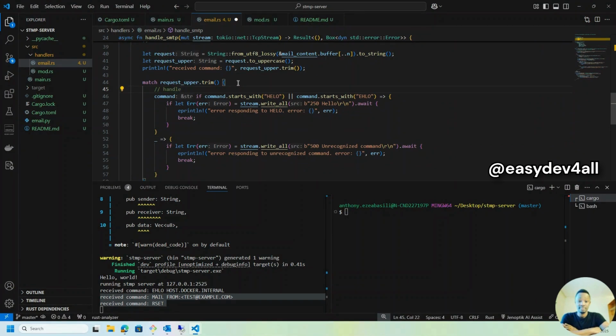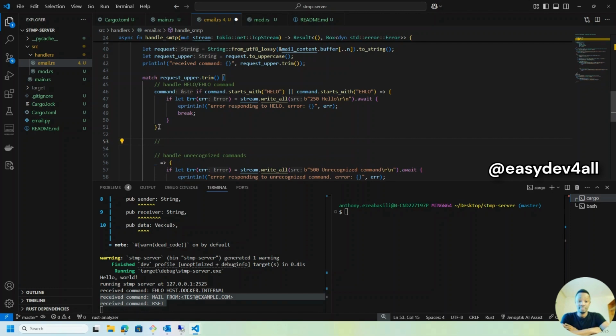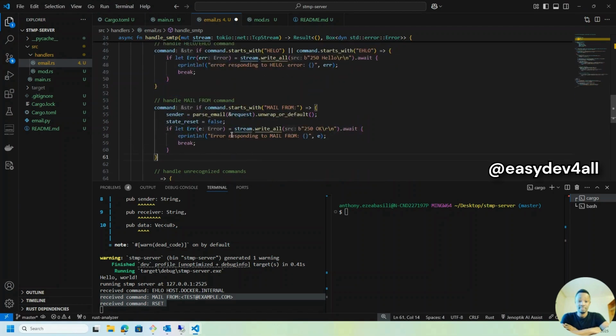So I can say handle hello command. And here I can maybe simply say handle unrecognized command. And now the next thing, of course, I would like us to handle, I would try to make this a little bit snappy, is I'll say handle mail from command. And all of these are actually going to be quite similar to the other one. So to save us time, I've implemented this. I'm just going to show that to you. And this is what it looks like.